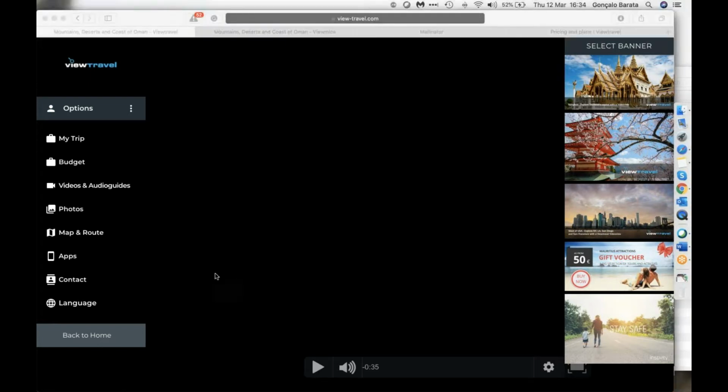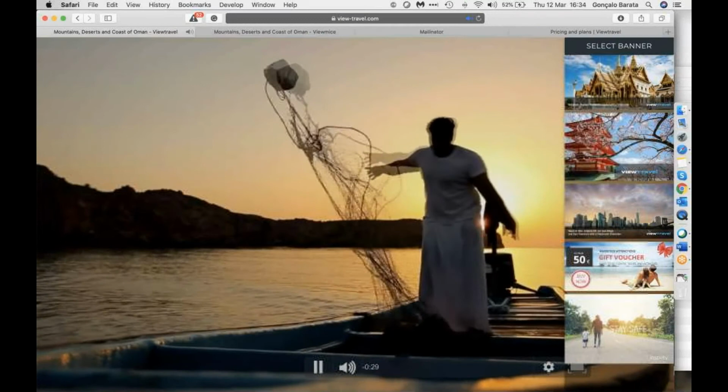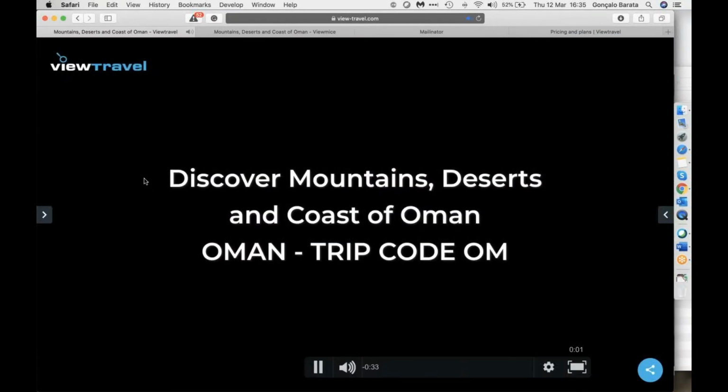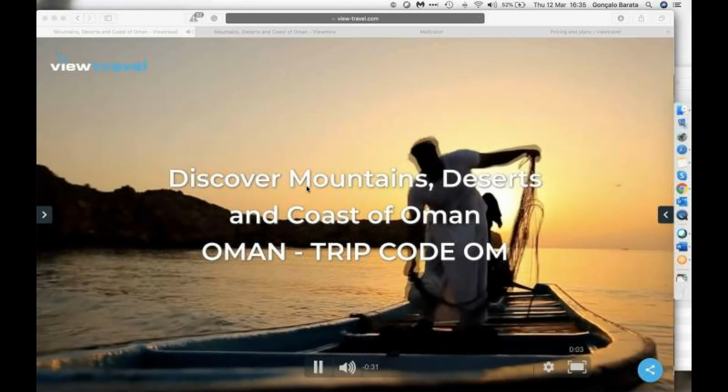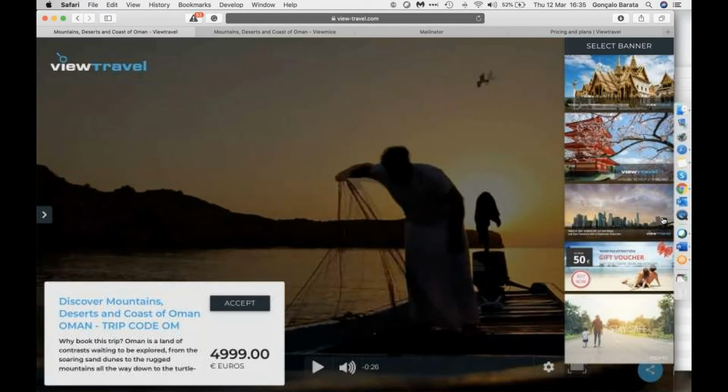Basically, I've created a proposal, I need to refresh this. Right. Basically, I've created a proposal, as you can see here. Discover mountains, deserts, and coast about Oman. But I can also send, attached to my proposals, other destinations. This one here is about Thailand. This one here is about Japan. This one here is about New York.